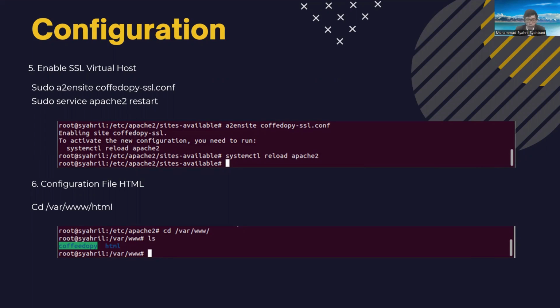Six: configuration file HTML for displaying the web server. Change directory to /var/www, and then nano HTML.